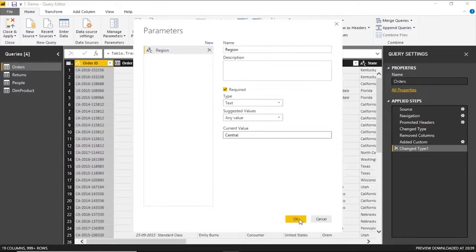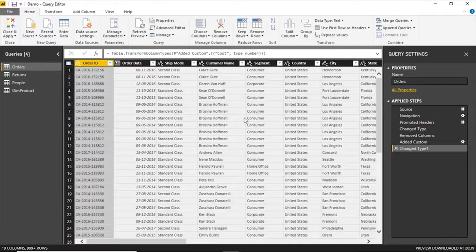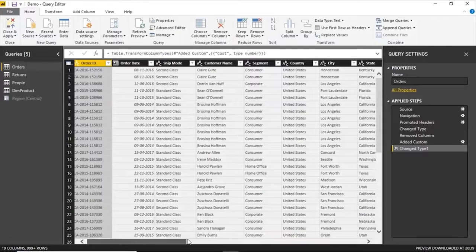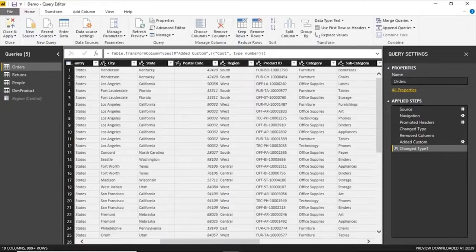Right, so as my region parameter I've set up here, now what I can do is go to my orders table and see how I can filter by region. In the query editor, I can filter by region. I can directly type out a value here. Instead of doing this, I can go to text filters, say equals, and here I can go back and select the specific parameter type.